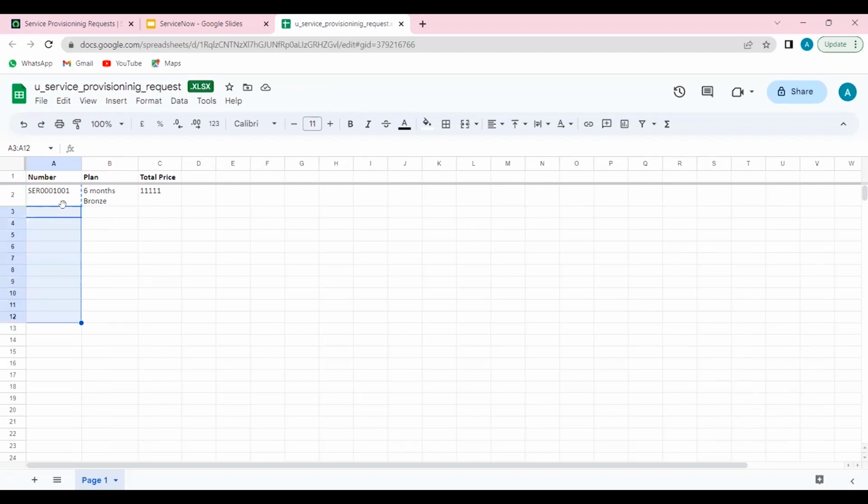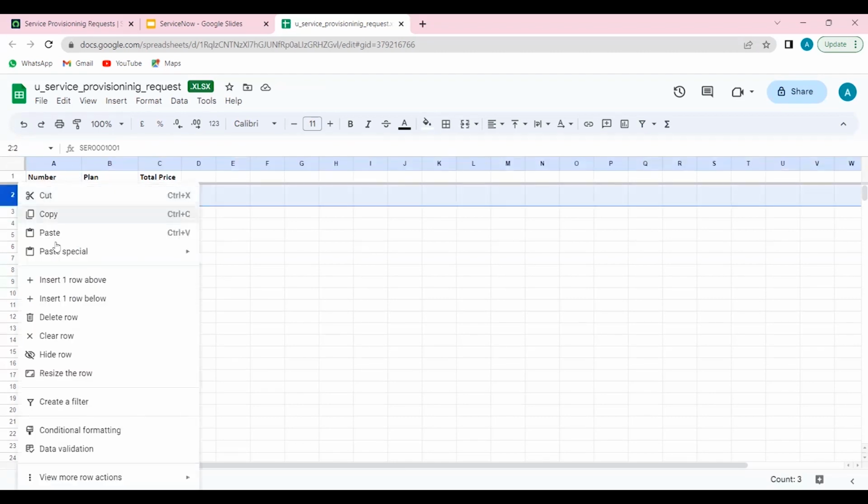So let's go for 10 entries and update the numbers. 3, this one is 4, 5, 6, 7, 8, 9, finally 10. So the first data is already available in the instance, so I can actually remove this. I no longer need it. So let's go ahead and delete this row.